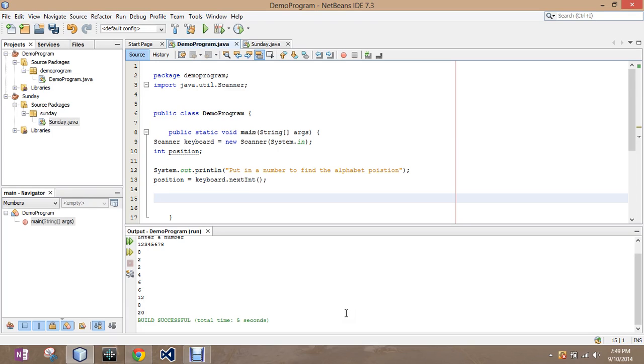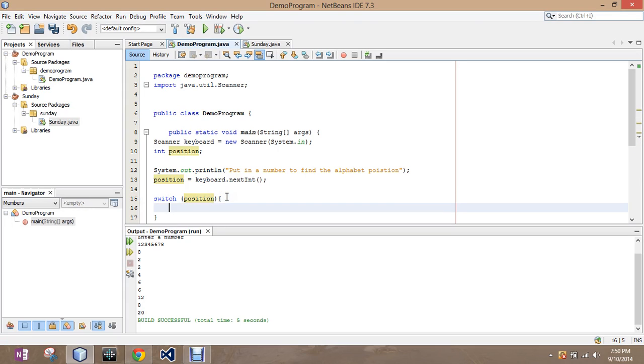So we're going to create a switch on position, where it says switch this with whichever case it matches up to. So for example, if we go switch, our variable that we want to switch is here, position. So we're going to switch position with whatever position happens to be.